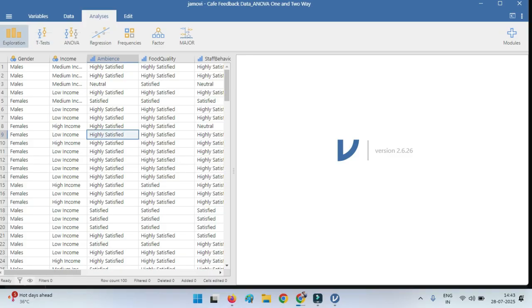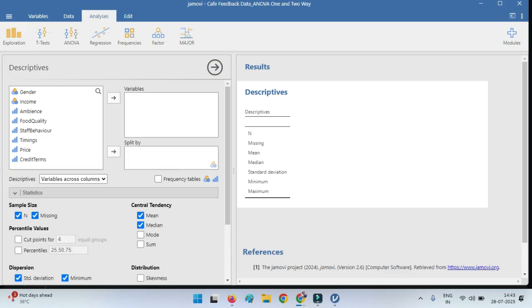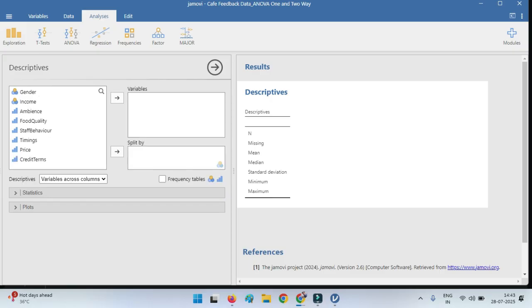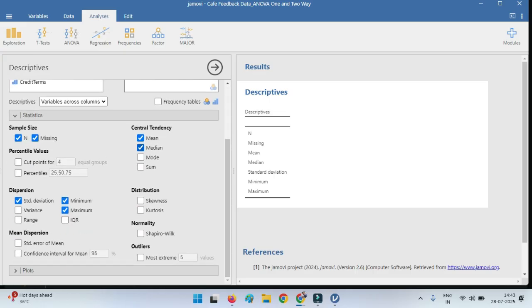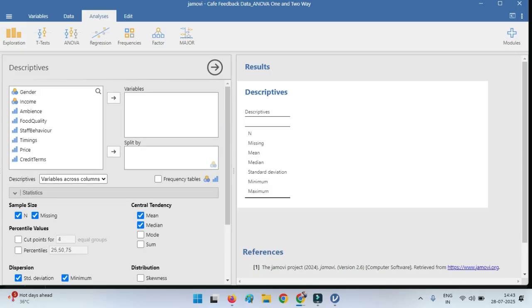Now I can do simple exploration, the descriptives. In descriptives, it can find the number of cases, mean, median, standard deviation and all. And it is very fast also. Whatever other statistics I want, I can just click on this statistics button on the left side below descriptive statistics and plots. If I click on statistics and want to calculate, say, the mode, the mode will also be added in the right list. Similarly, I want the descriptives for, suppose, ambience.